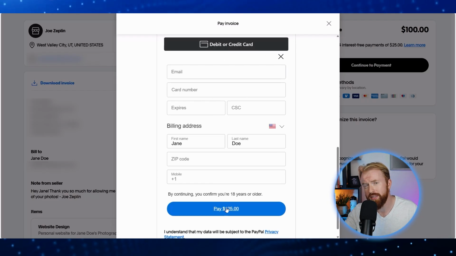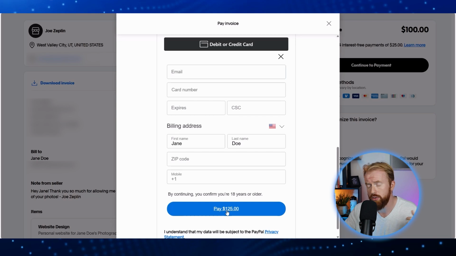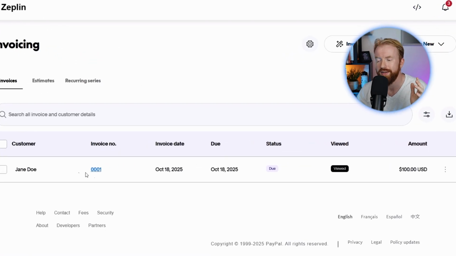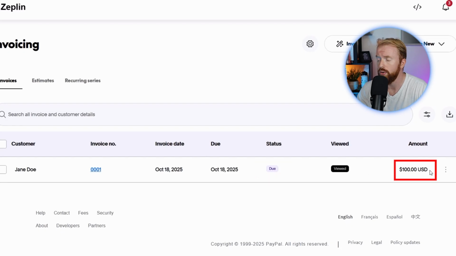Now, what's really important to note is two things. One is how do you then collect this money in your account? And two, are there any fees associated with this? So when you initially send the payment link, it'll look like this. You have a customer, Jane Doe, that you send an invoice to, and right now it's still due. Once they paid it, it'll simply update the status from due to paid. And if they went ahead and tipped you, you'll go ahead and see that your amount was updated from $100 to $125.